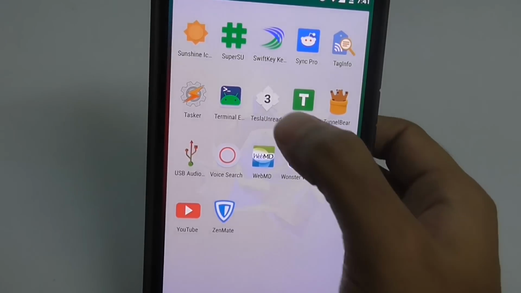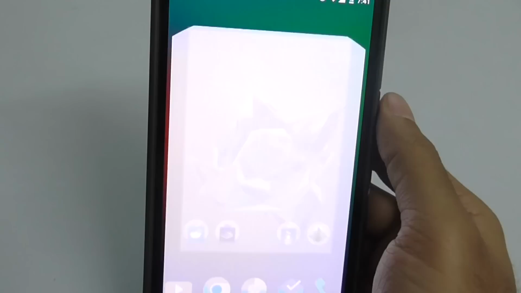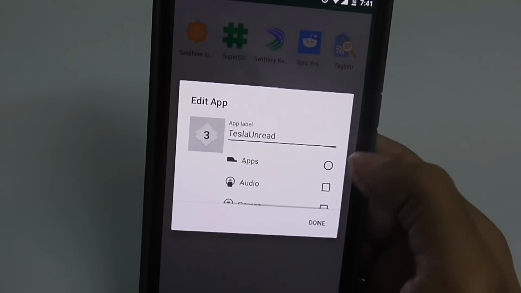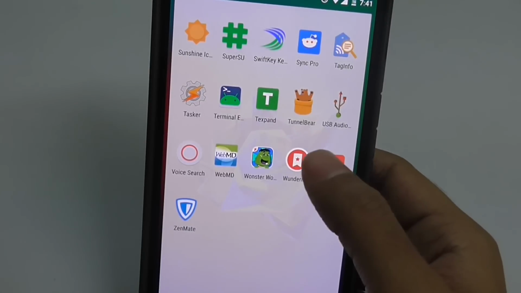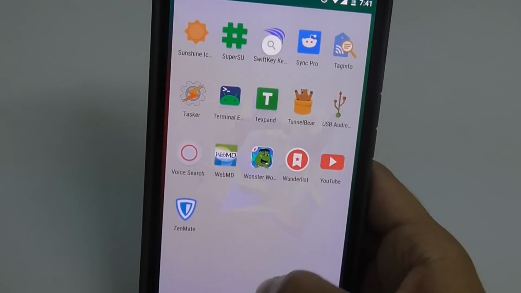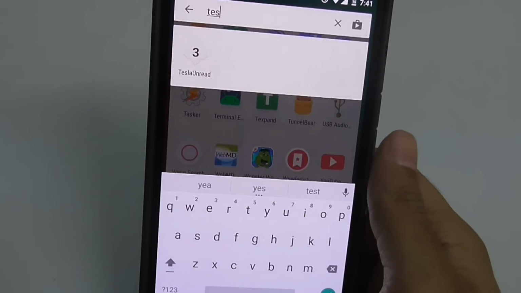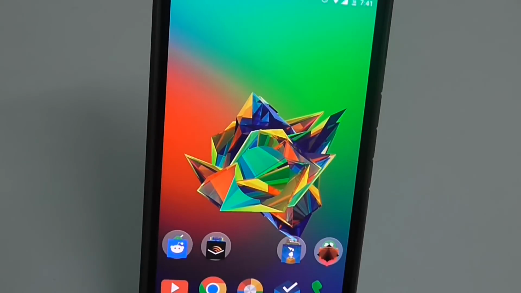So let's hide them. To do this, simply press and hold the app icon that you want to hide and then drag it to the edit section. And here you have to uncheck the app folder and that's it. To do this for multiple applications, go to Nova Launcher settings and look for the hide option there. Now anytime you want to see this application, simply open up the app drawer and search for its name and you will see it there.